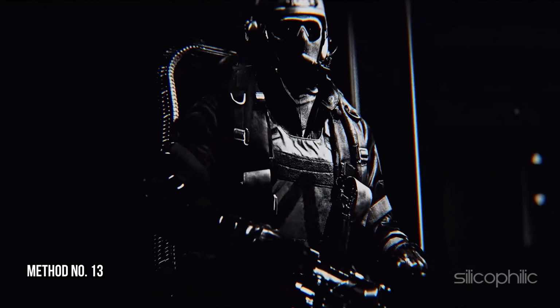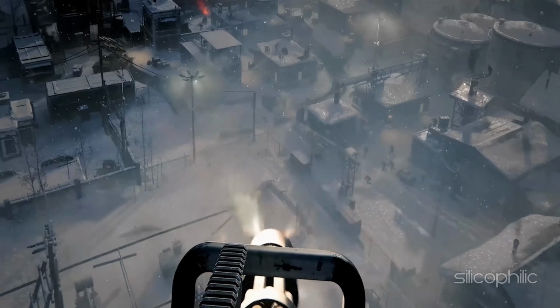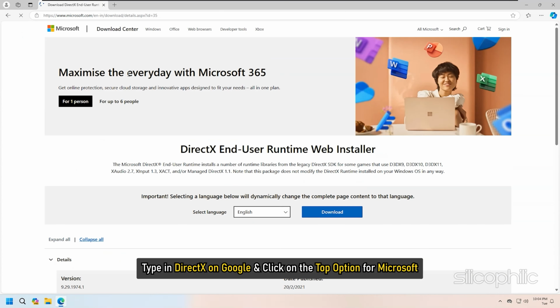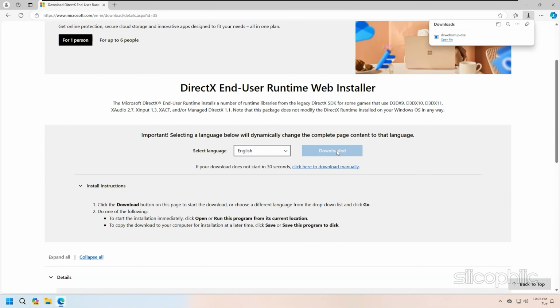Method 13. Reinstall DirectX. Another thing you can do is reinstall DirectX. Type in DirectX on Google and click on the top option for Microsoft. You can also click on the link given in the description. Download the DirectX setup file, and after the download is complete, run the exe file.